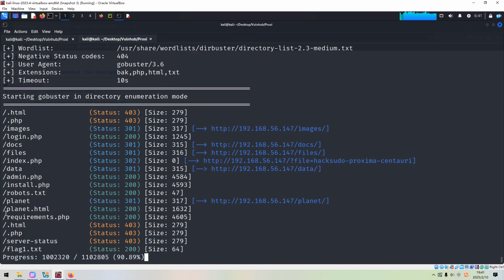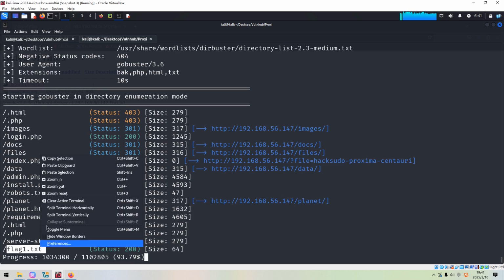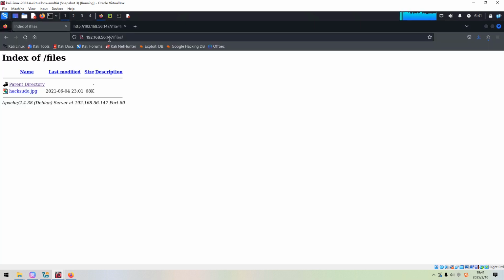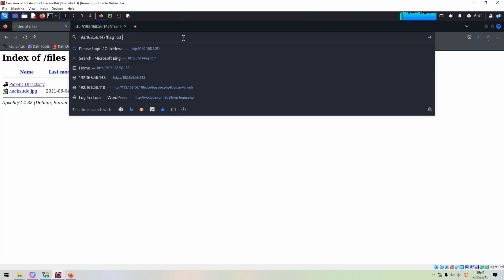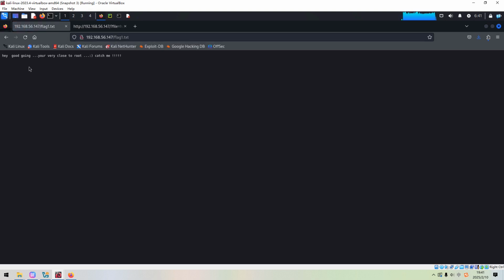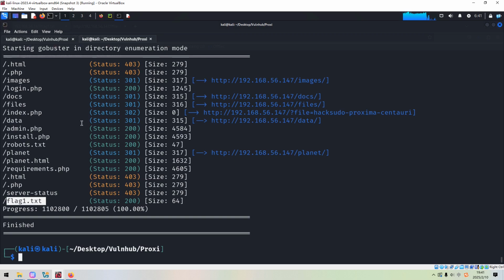Oh, we find this flag. This should be the first flag. And put over here. So hi, good going. You're very close to loot. Catch me. Okay, no problem. We will catch him. And files. So maybe we need to do deeper directory enumeration for the data.